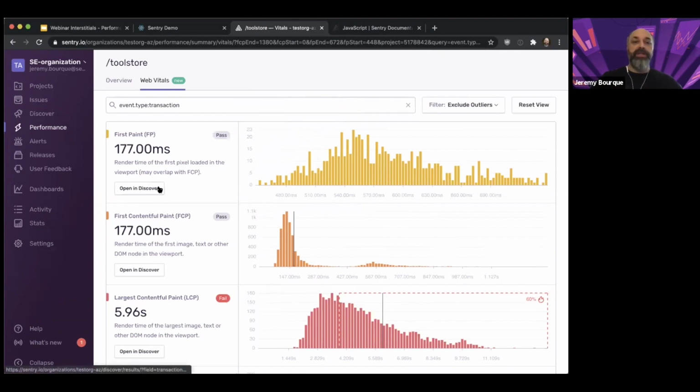I just want to draw your attention to, there's also an open in Discover button. We're going to come to Discover a little bit later in the demo, but we can drill through from here, and we'll come back to that in a bit.